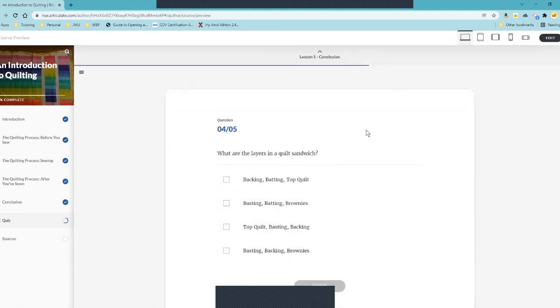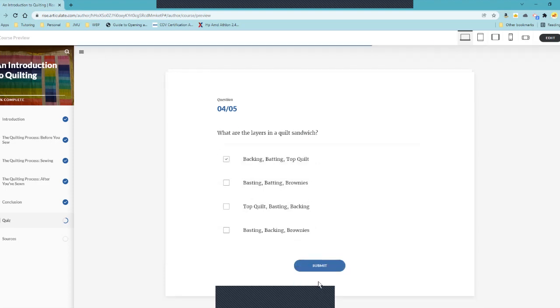Question 4. What are the layers in a quilt sandwich? Is it backing, batting, and top quilt? Basting, batting, and brownies? Top quilt, basting, and backing? Or basting, backing, and brownies? Well, brownies weren't mentioned, so I can eliminate those options. And I think basting is a verb. That's a step, not a noun. So it's not that option. So it has to be backing, batting, and top quilt.